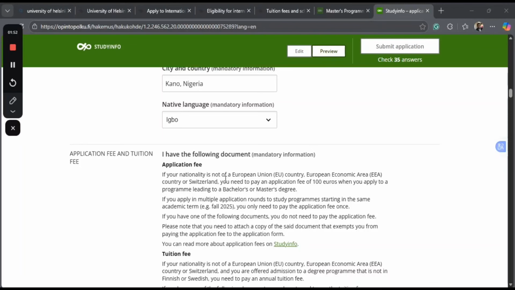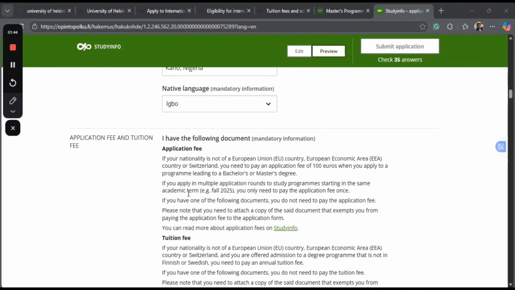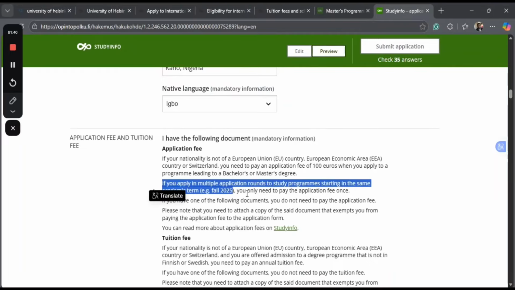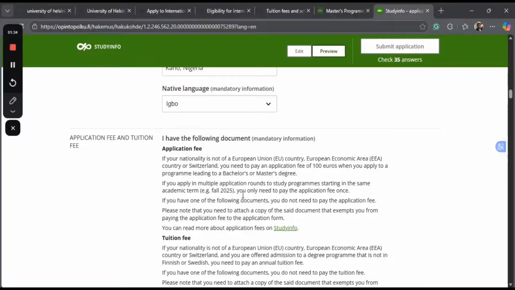fee. So essentially, as I've said earlier, if you're from outside the EU, you're expected to pay a tuition fee and of course the application fee. So they stated here that if you apply for multiple application rounds to this study program starting in the same application term, which is fourth term 2025, you only need to pay the application fee once.